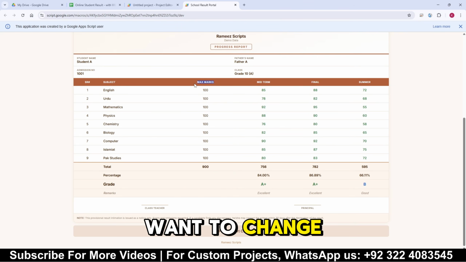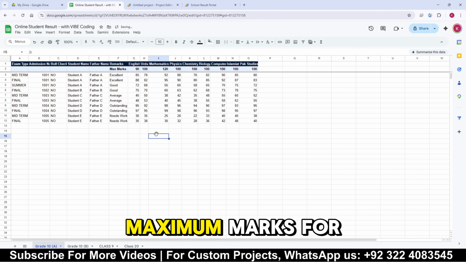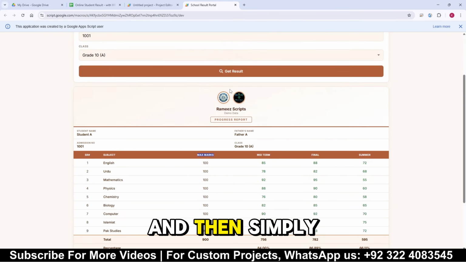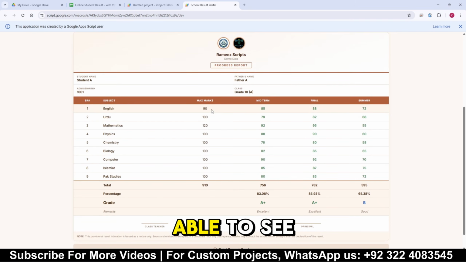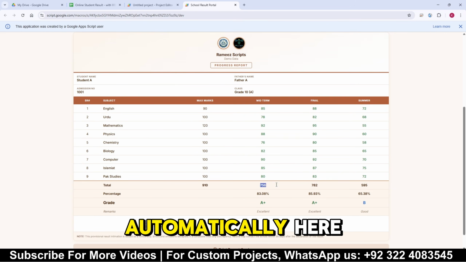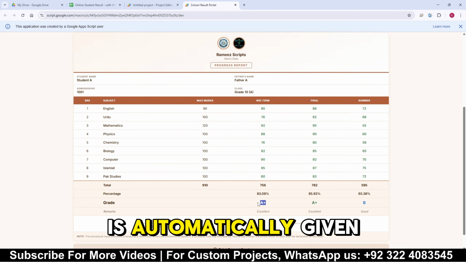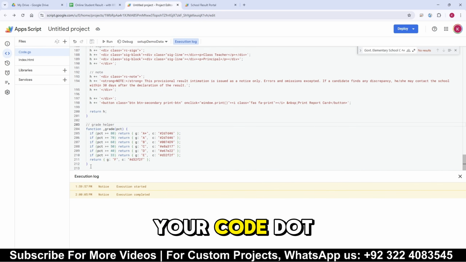And if you want to change your maximum marks, you just need to come here and add the maximum marks for each subject, and then simply click on get result. Now you can see here the English maximum marks we have made 90, this is 120, and the total addition of these marks is calculated automatically here, and the grade is automatically given here. How can you define your grade? Just go to your code.gs, and here you can define the grade.